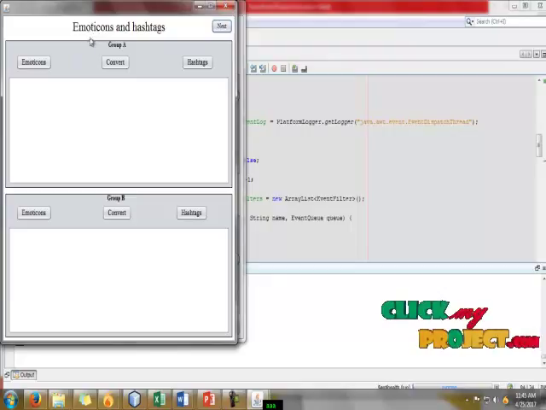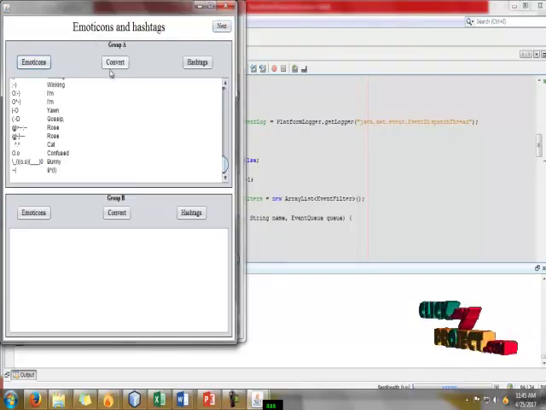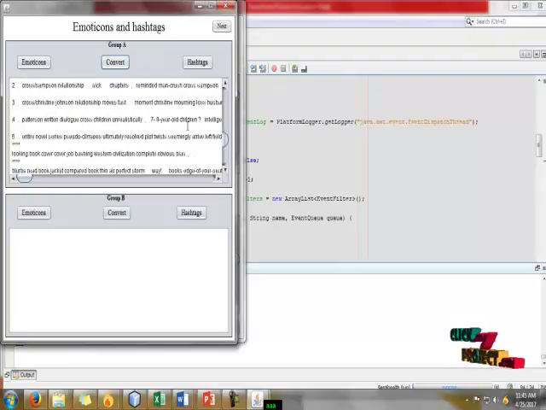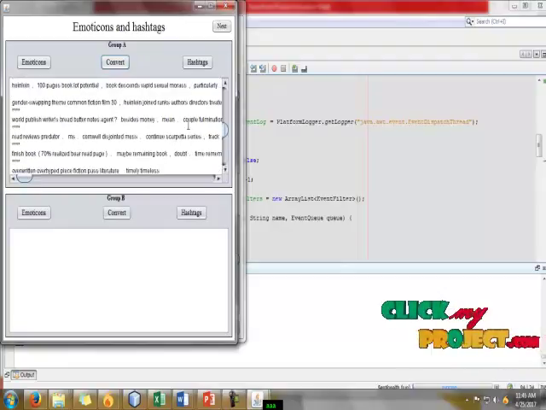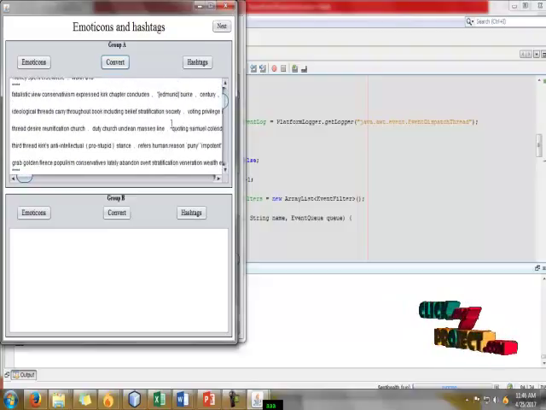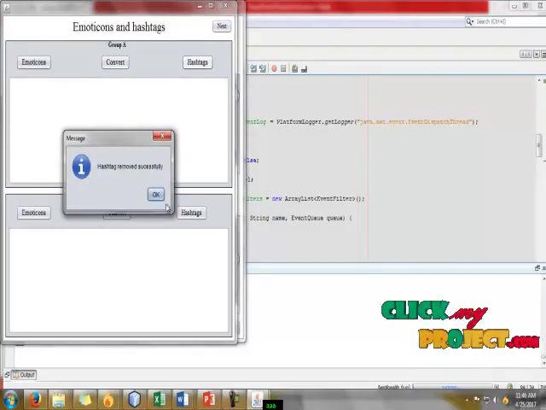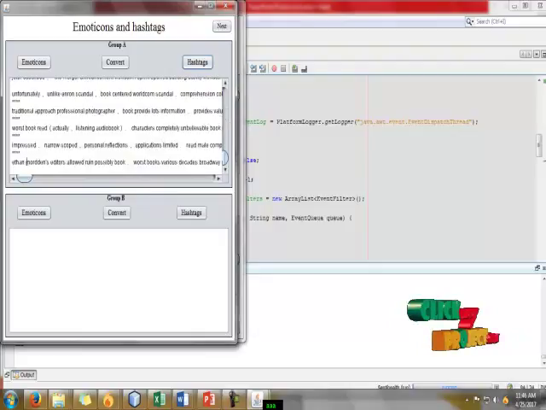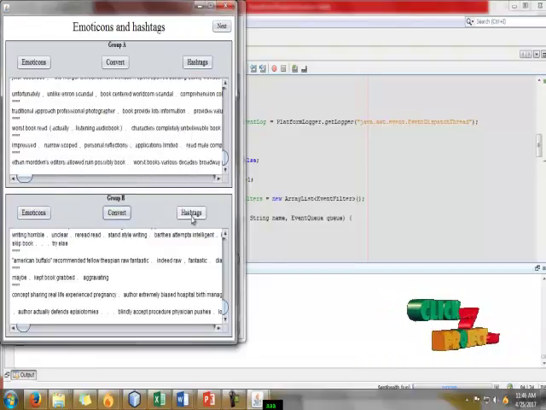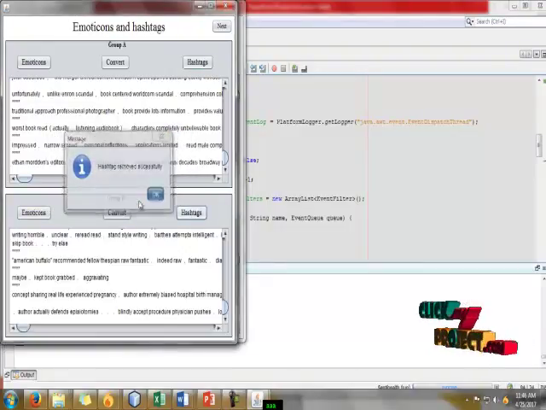The next process is emoticons and hashtags. Here we load our emoticons and convert the emoticons into message text. The data will be transferred into normal messages. Then we find our hashtags, and this work is for group A. The same is done for group B to find hashtags.